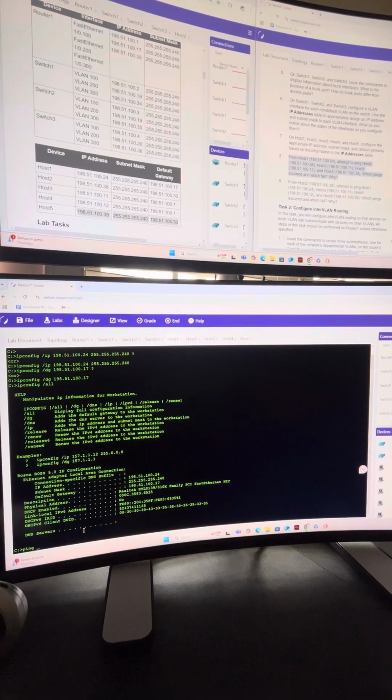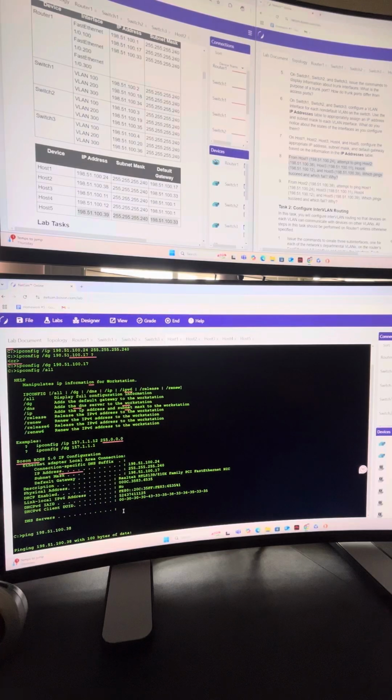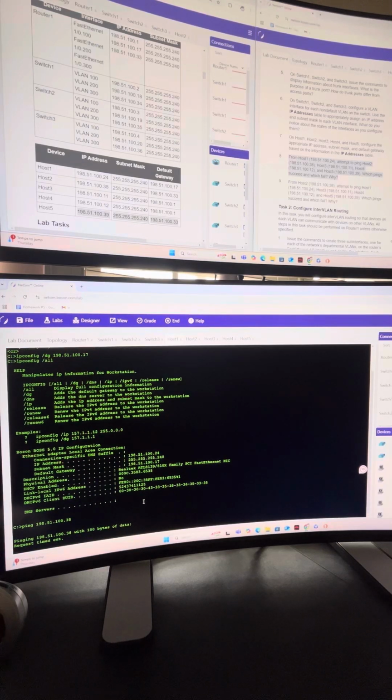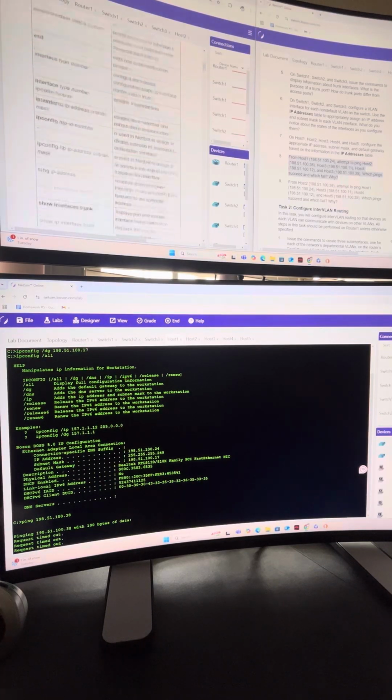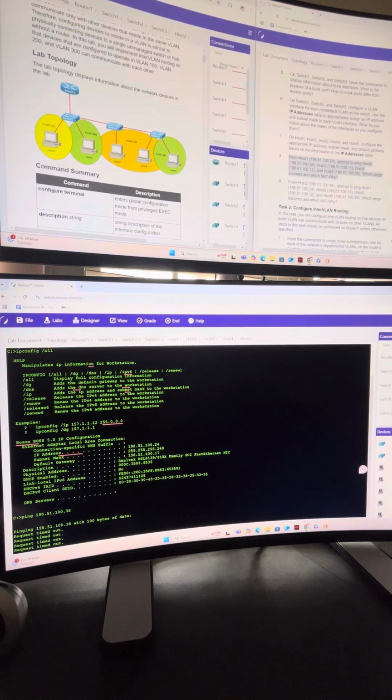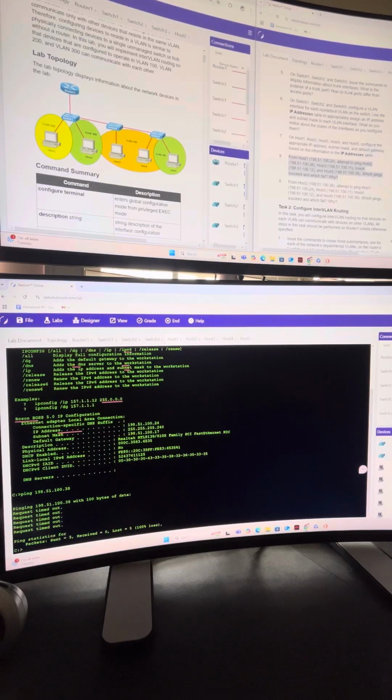Let's do a ping first to 198.51.100.38, which is host 2. You can see our requests are timing out for host 2. So we're not able to ping host 2. If we bring up our topology, this is host 1, and this is host 2. And we can see they are in separate VLANs. So that's why those two PCs cannot communicate with each other. We have not set up InterVLAN routing yet.